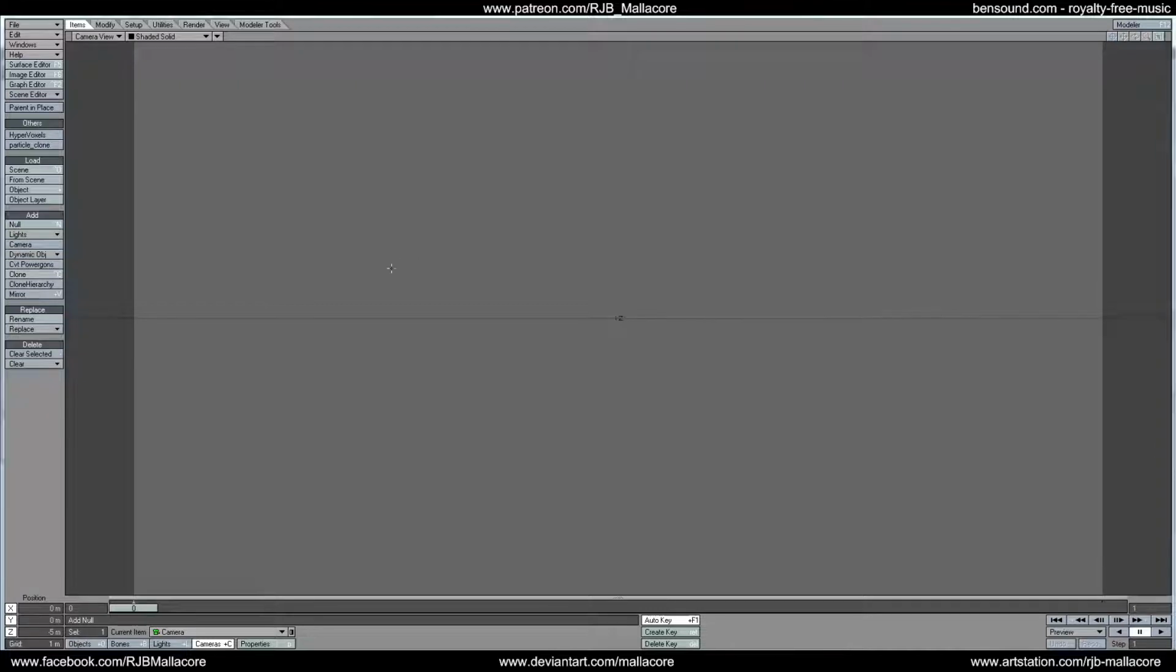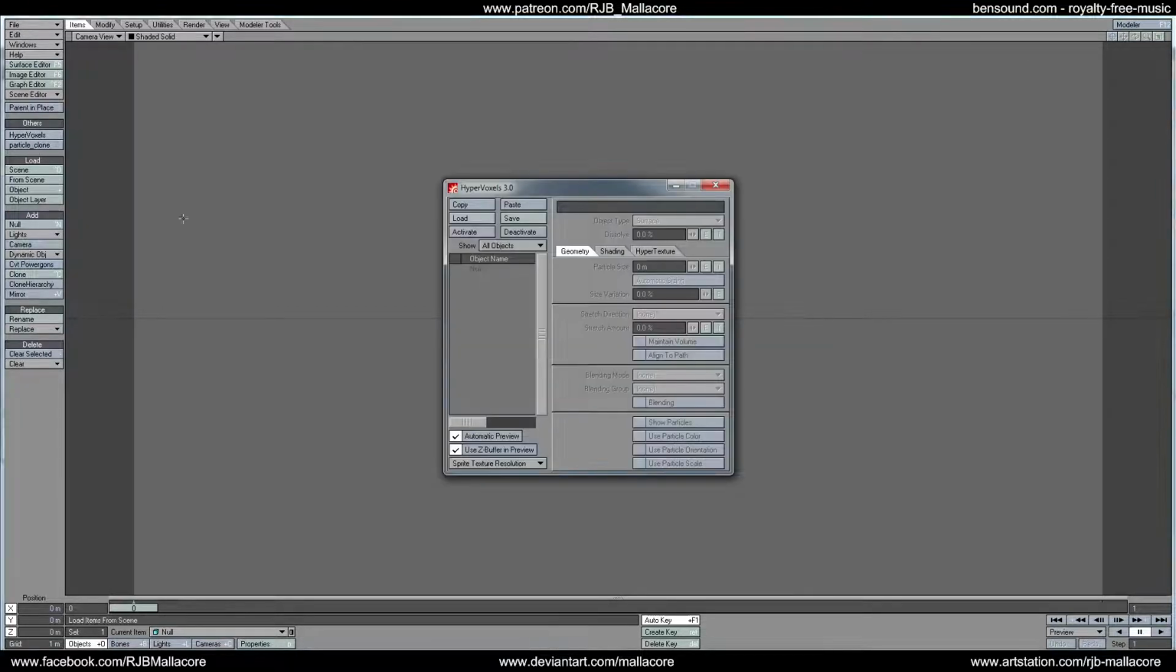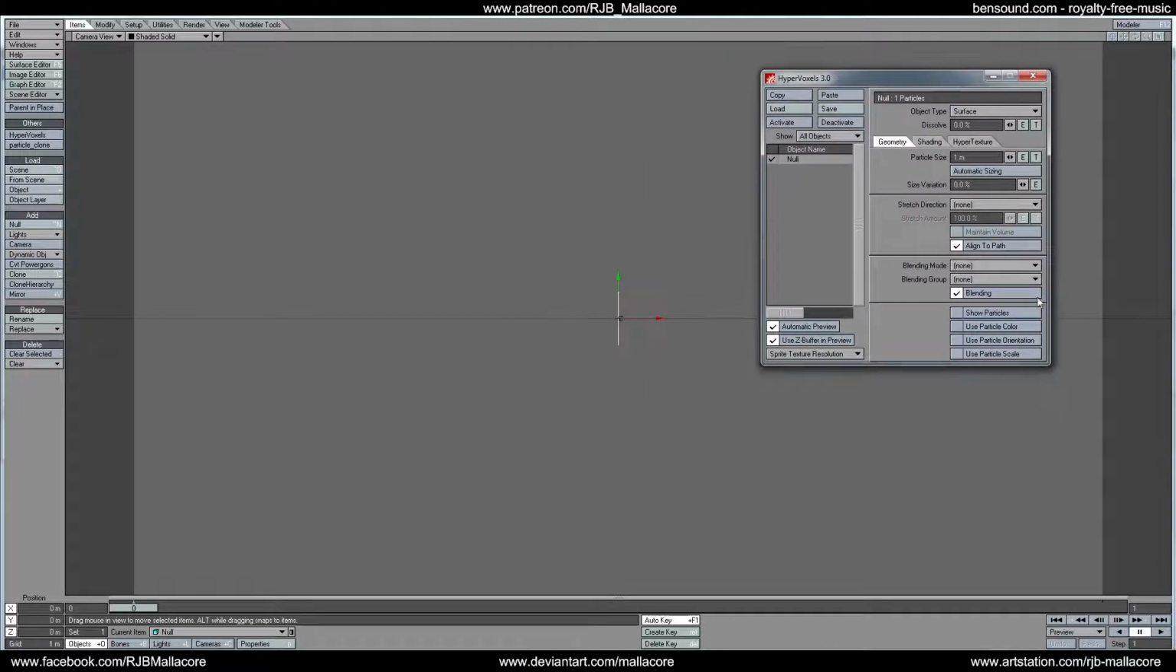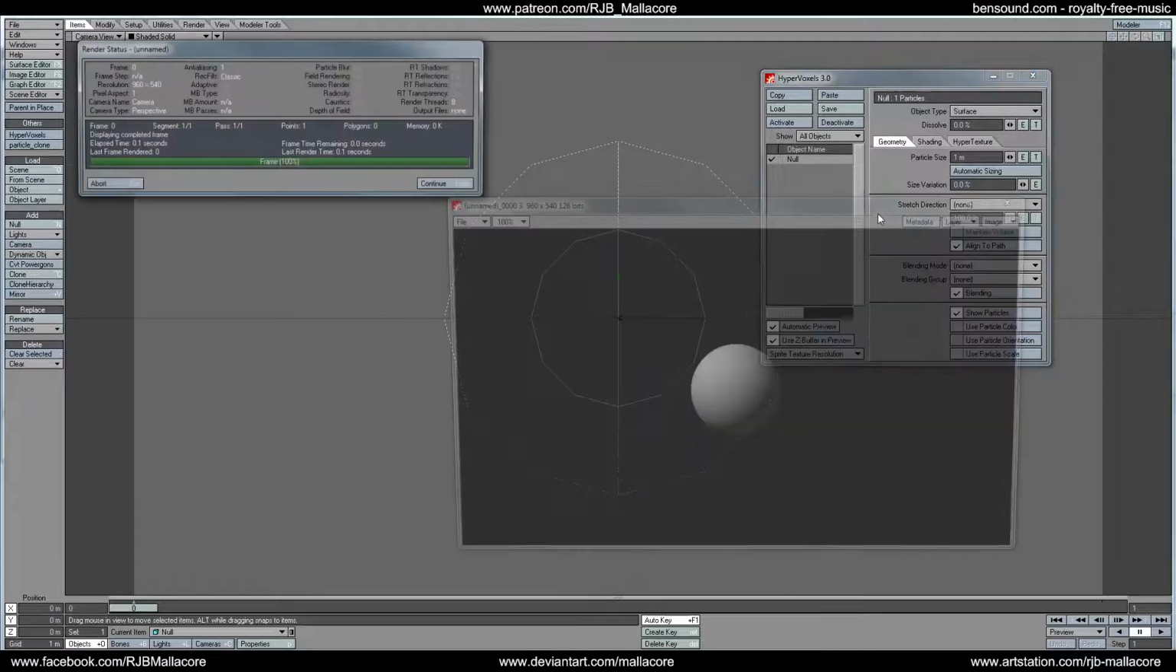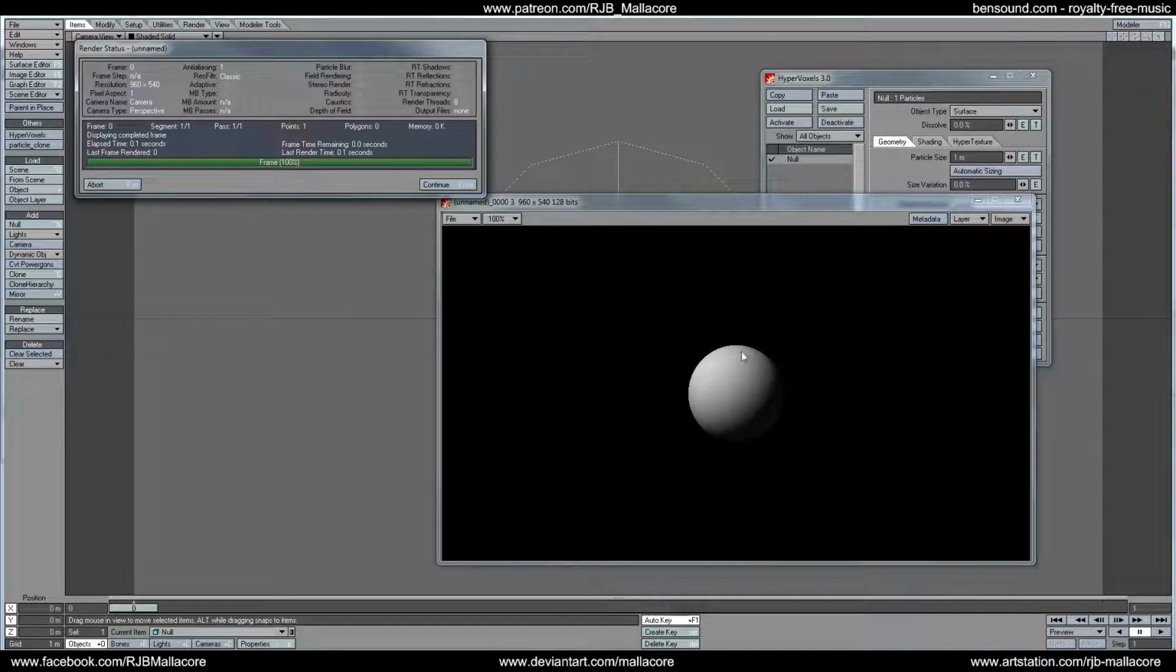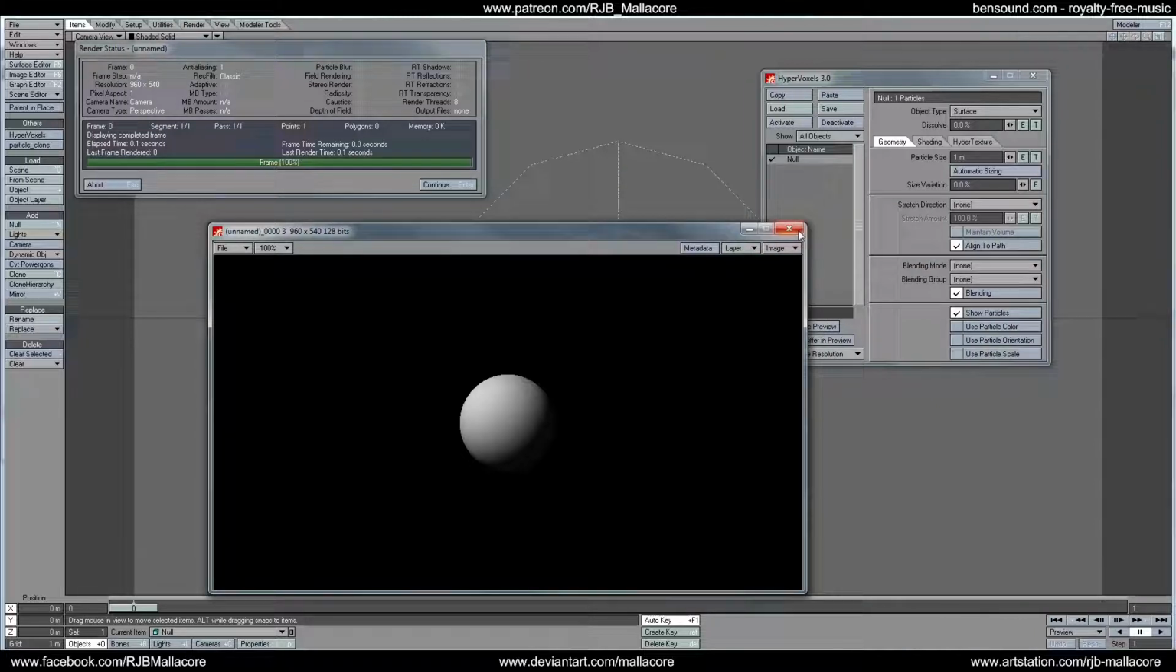So basically, when I'm creating my nebulas in Lightwave, I start with a null object. It's basically just something that an object can be attached to. In this case, we're working with hypervoxels. So up here we have our tab for hypervoxels, and we want to activate that null object. I like to make sure I show the particles. And basically this is our hypervoxel at this point, so not very interesting, not very nebula-like.